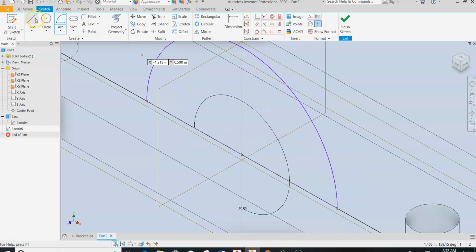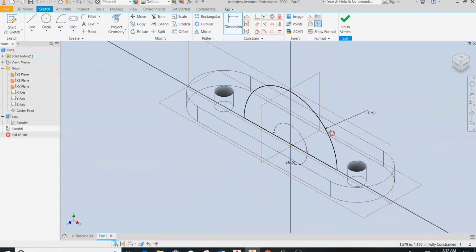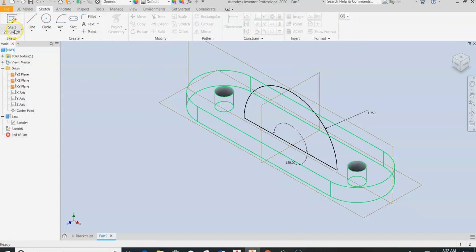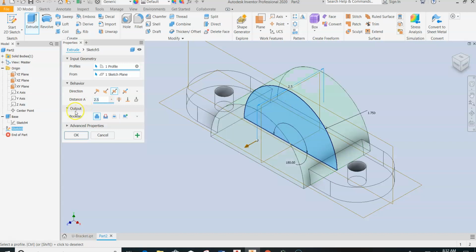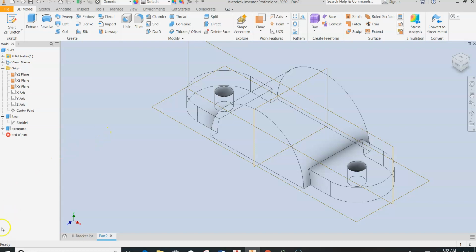So I'm going to type in 180, and then I'm going to draw a line from one end point to the other, and then I'm going to put a dimension on this arc, which is 1.75, and that's going to set that up. So the next thing I'm going to do is finish this sketch, and when I extrude this part, I'm going to use the symmetry. So then that way this part is symmetrical, 2.5 inches from each side. And there we go. I'll continue on the next video.